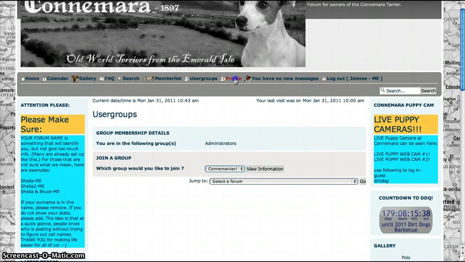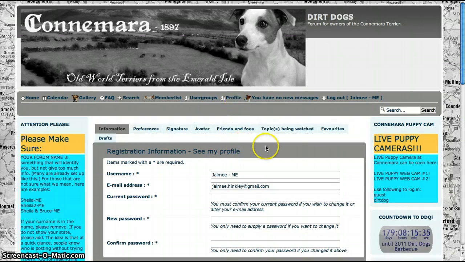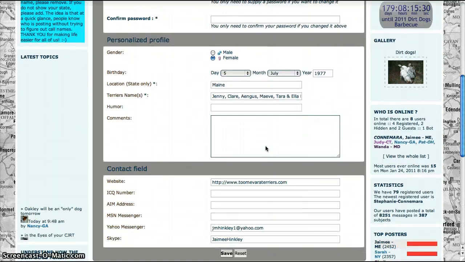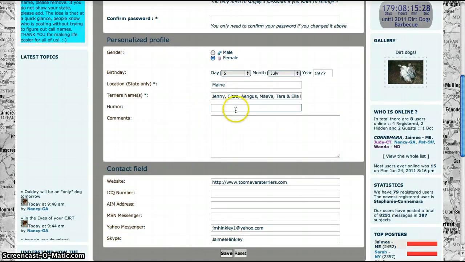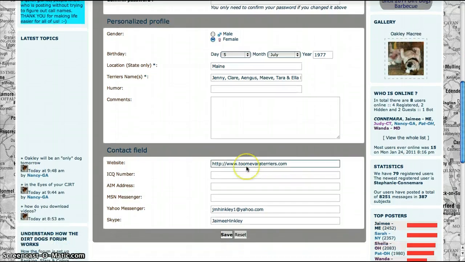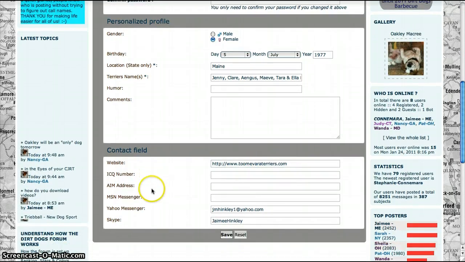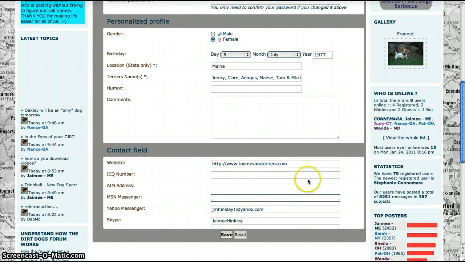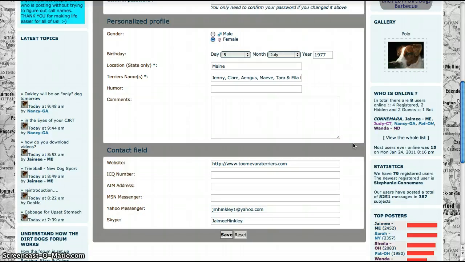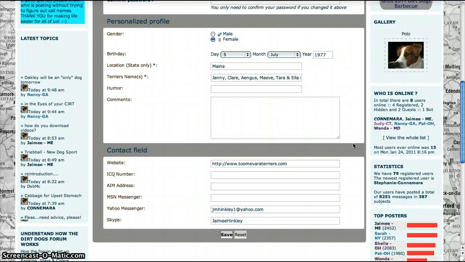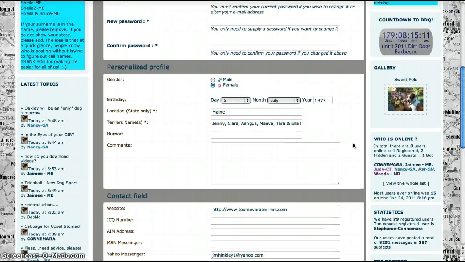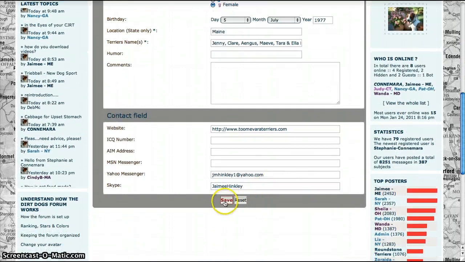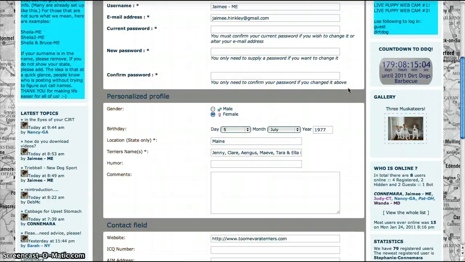When we're looking at the profile, within here you can change all of your pertinent information that you may want to change, what you share with the forum. You can list your terriers. You can put a little blurb about humor. You can list your website, ICQ number, AIM address, Messenger, Yahoo, or Skype. Whatever you use and would like to share with other forum members, you can do so within there. Make sure when you change something within here that you come down and hit save, otherwise your changes won't be updated.